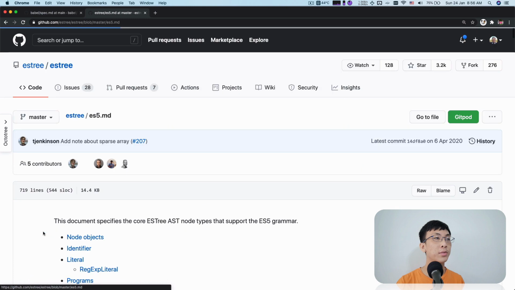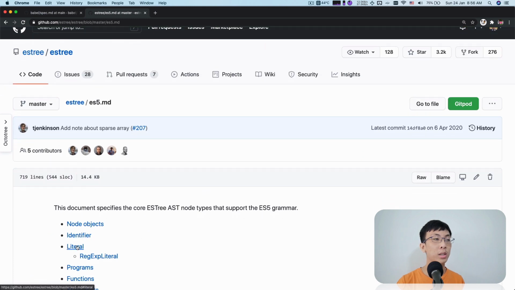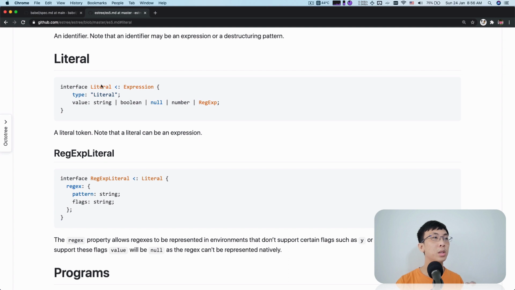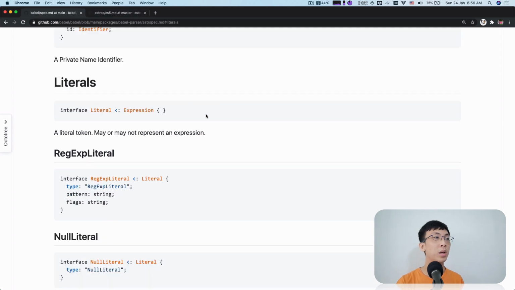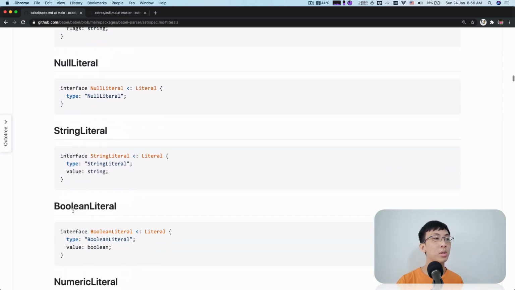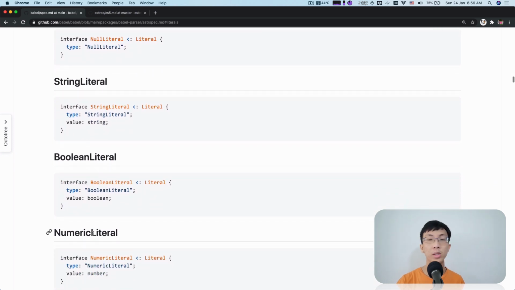So if you look at ES5 and let's look at literal, we'll probably see that they only have two types of literal, either a base literal or a regular expression literal. And the base literal will have different kinds of values like string, boolean, null, number, and regular expressions. That is one example that is slightly different from Babel, where Babel actually breaks it down into different kinds of literal. Like there's a null literal, string literal, a boolean literal, numeric literal, right?